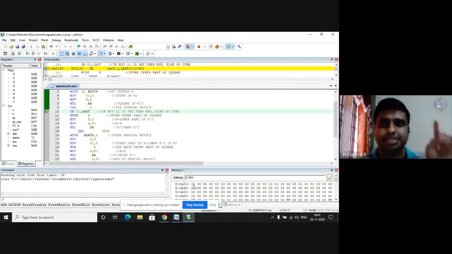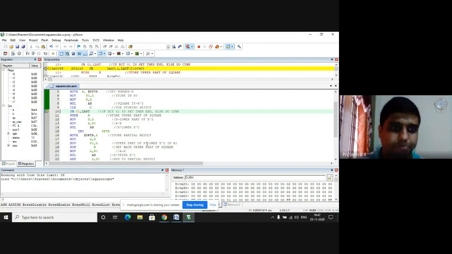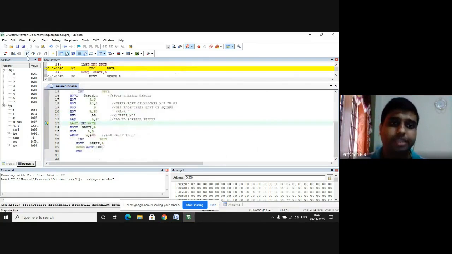02 is written as 0000 and 2 is written as 0010. Since one of the bits is 1, here it checks for that particular bit. Jump if bit 01 to the last. It means that if one of the bits over there is 1, it goes to storing the answer. So let us check whether it goes to storing the answer. Yes, it is going to the last step.